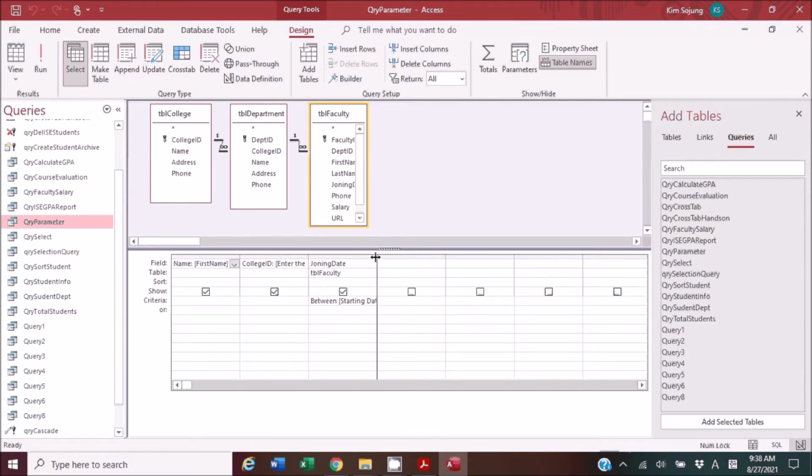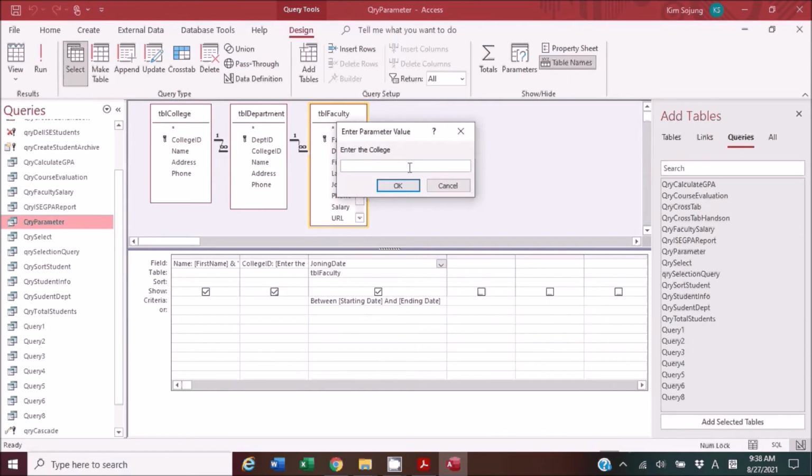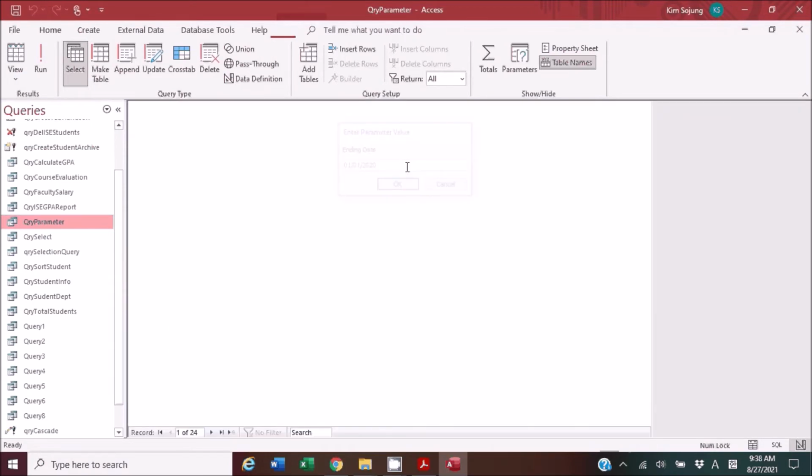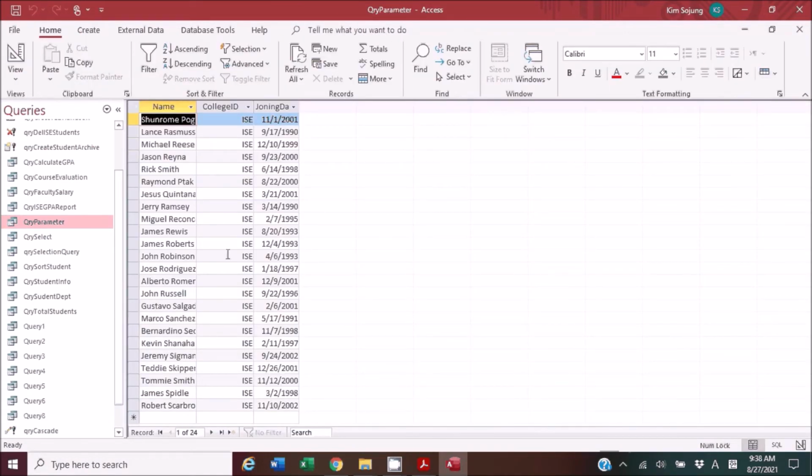So here is an example of this one, okay? And definitely if you run this, you can enter the college year, so that we will utilize this college ID, okay? Starting date? I forgot about the format. Starting date, ending date. Yes, see, so you can get the result.